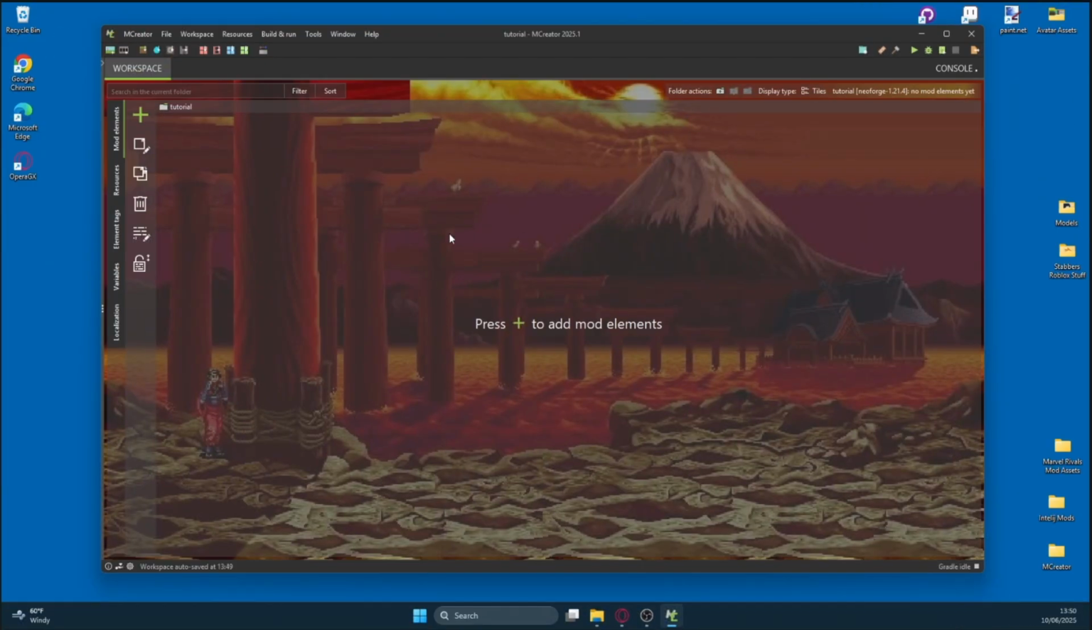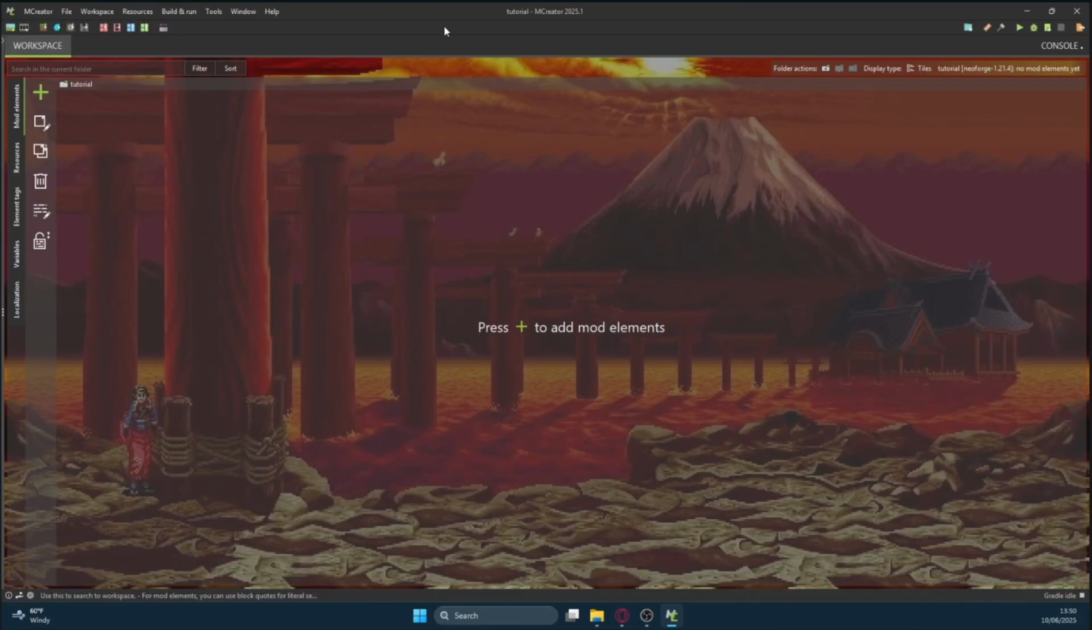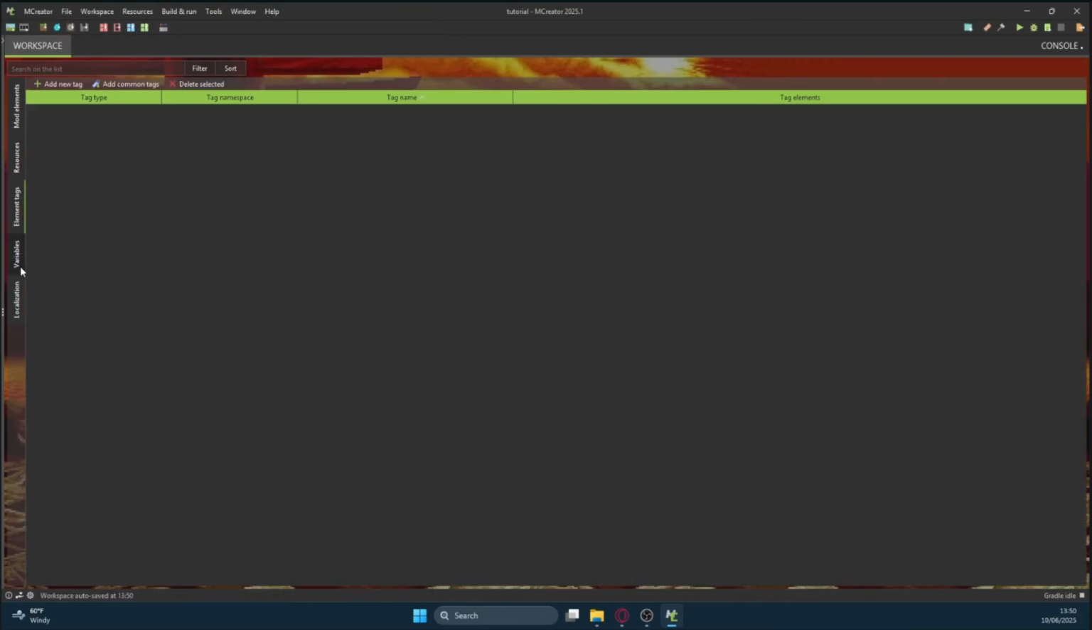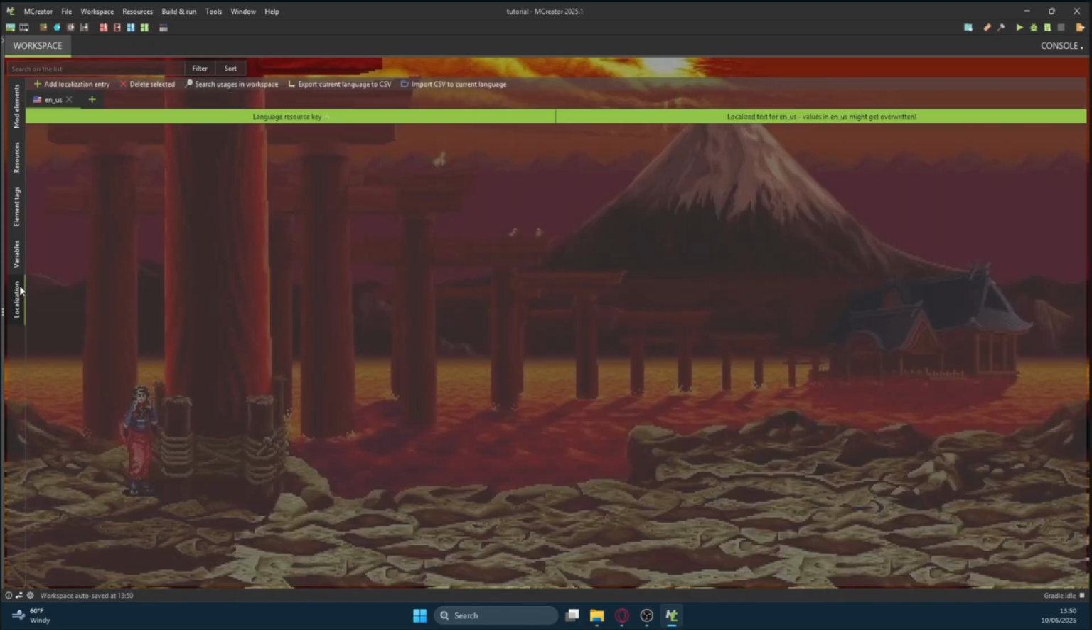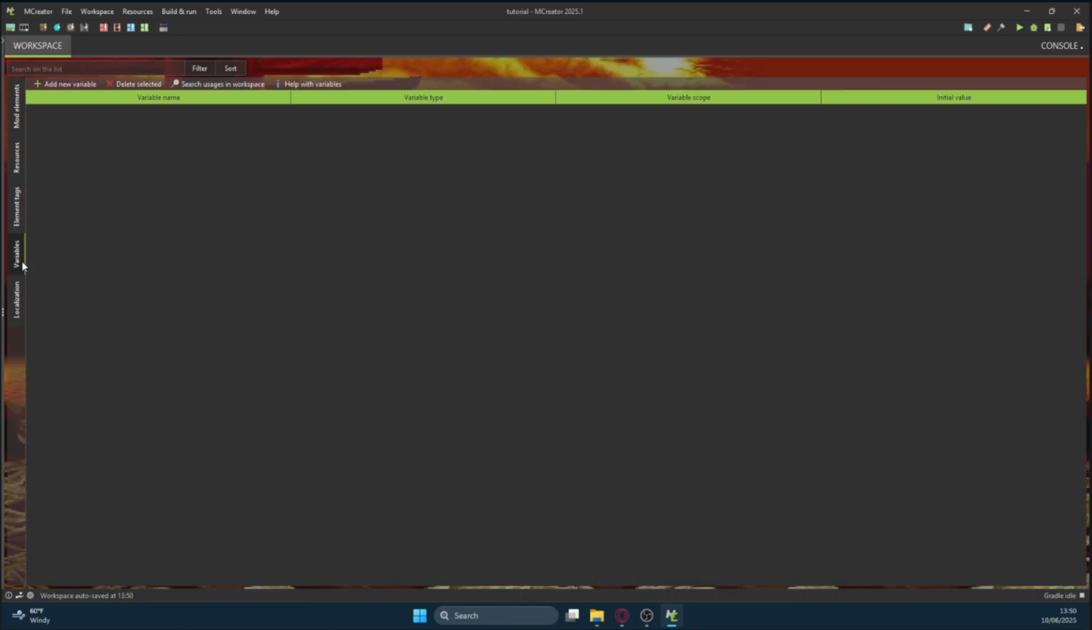Now that your workspace is open, you can see this beautiful interface. Let's explore it. All the way on the left, you will see mod elements, resources, element tags, variables, and localization. In this tutorial we will only focus on mod elements, resources and variables.